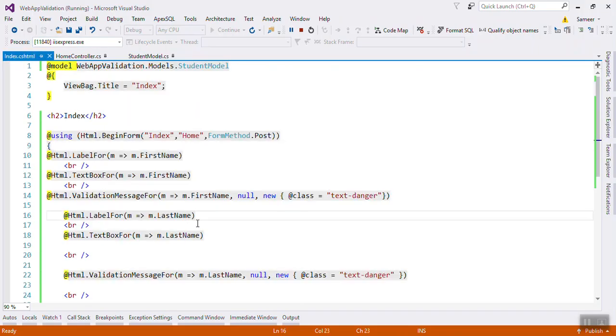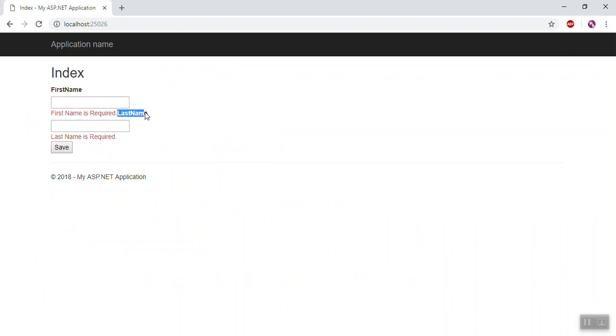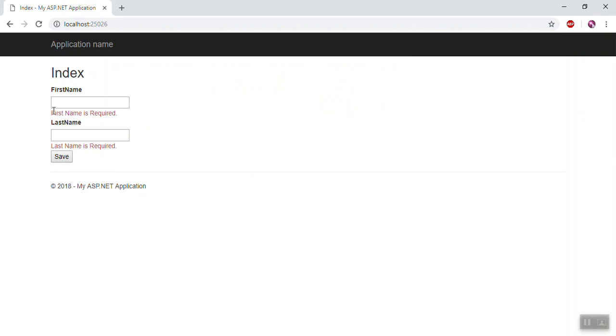Just change the last name, make it different here, because the last name is coming onto one line. Just refresh one more time. Yes, you can see here the first name is required and last name is required. If you enter some value here, like Amit, and you press save, you can see it's asking that last name is required.